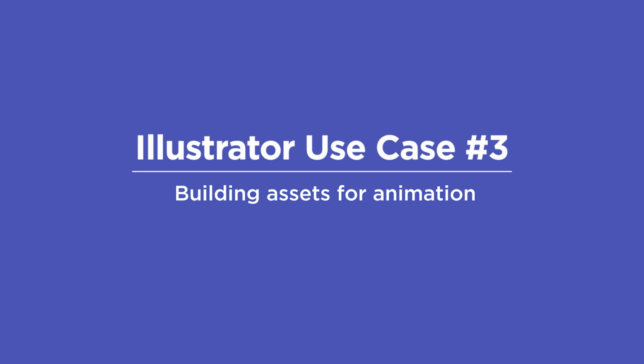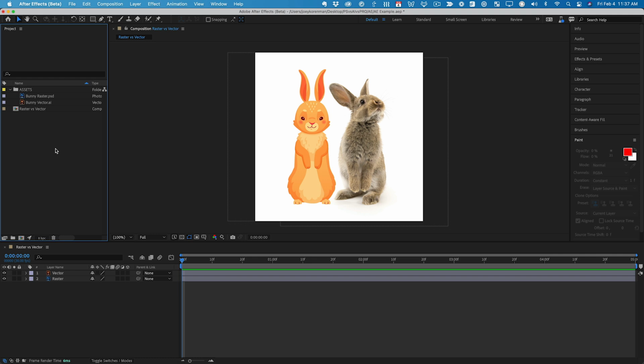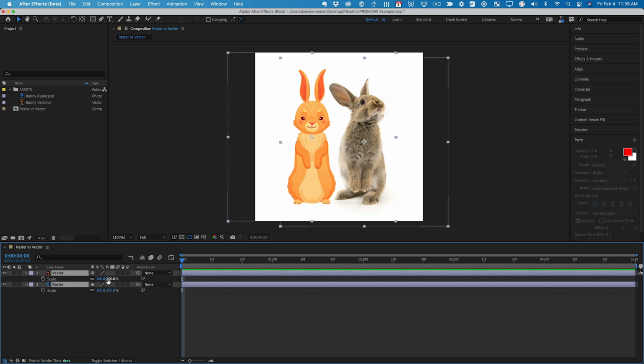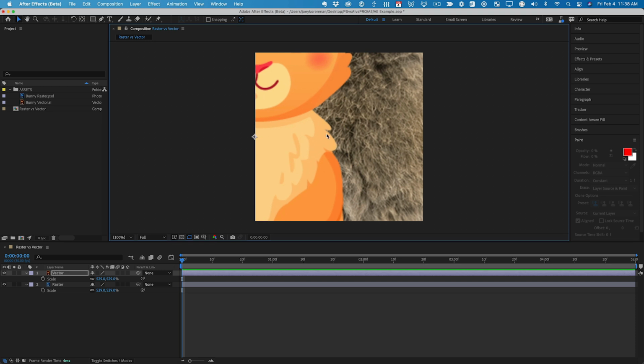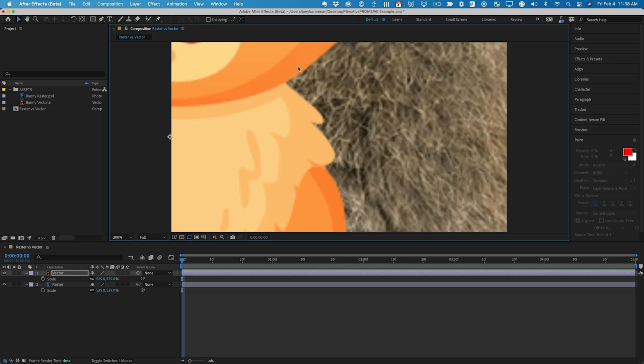When you get into animating your designs in After Effects, the difference between raster and vector becomes even more apparent. So here I have the vector bunny and I have the raster bunny inside of After Effects in the same comp. And if I grab them and I adjust the scale to make them larger, you'll see that both of them currently are starting to get that pixely look, even the vector artwork. Now, you would expect it from the raster image of the bunny, but you're probably not expecting that from the vector bunny.